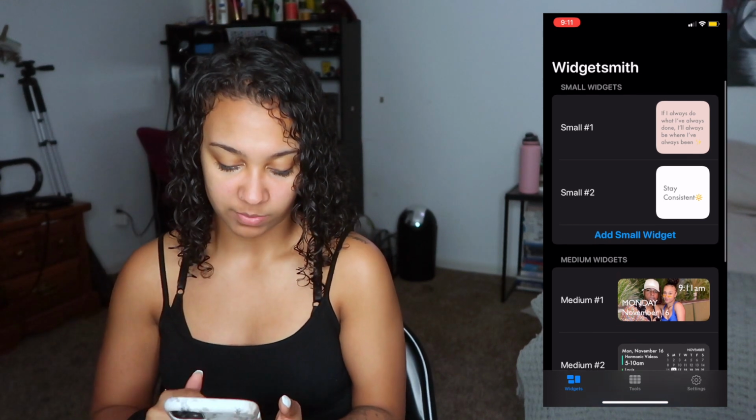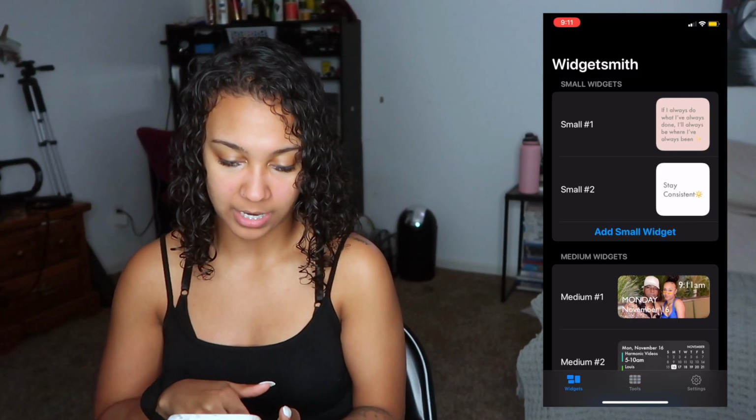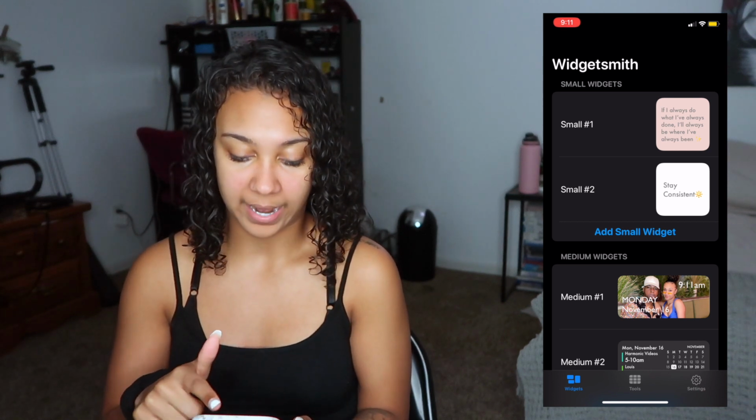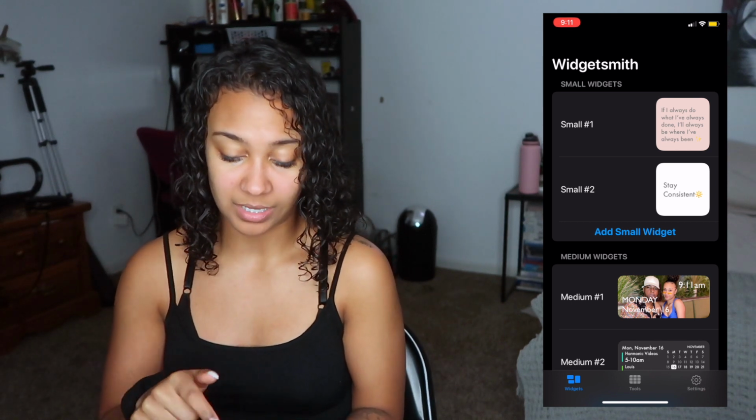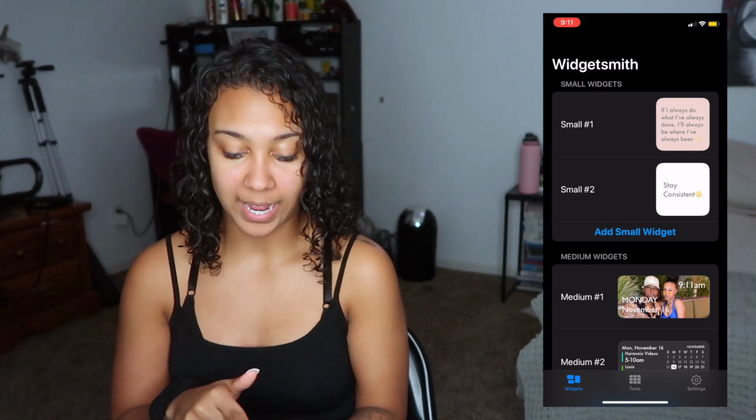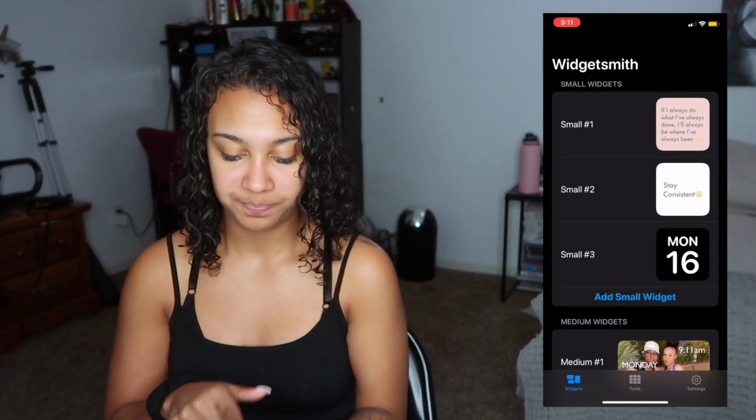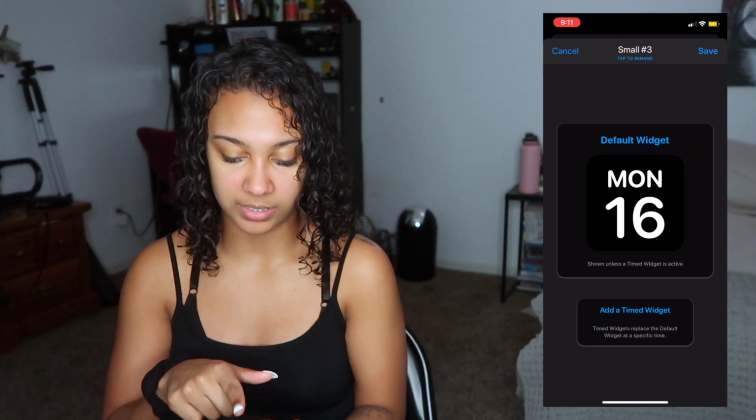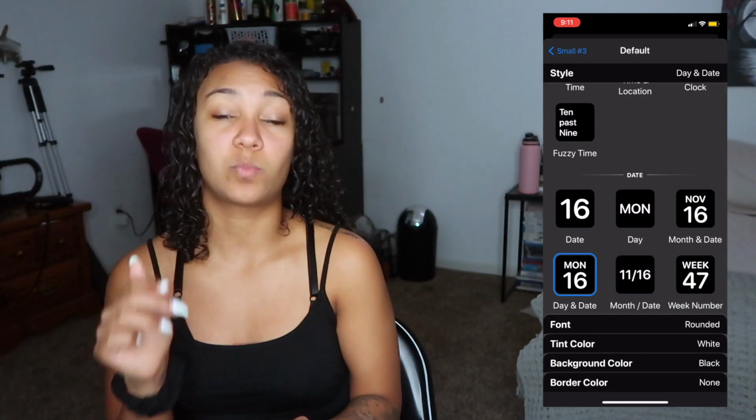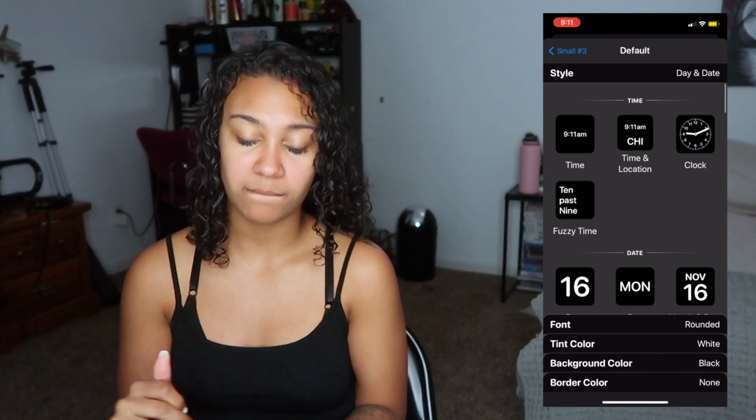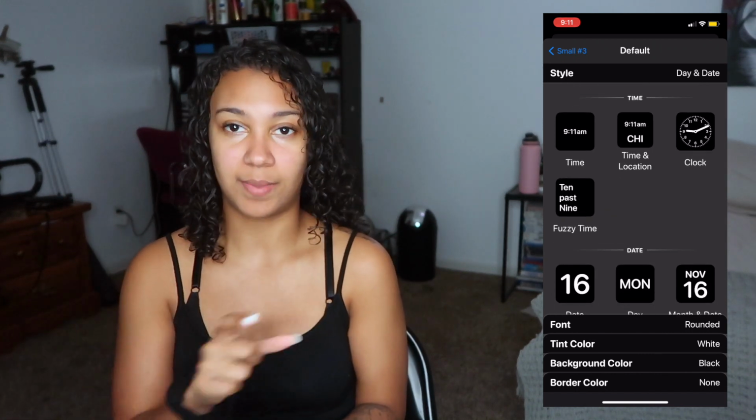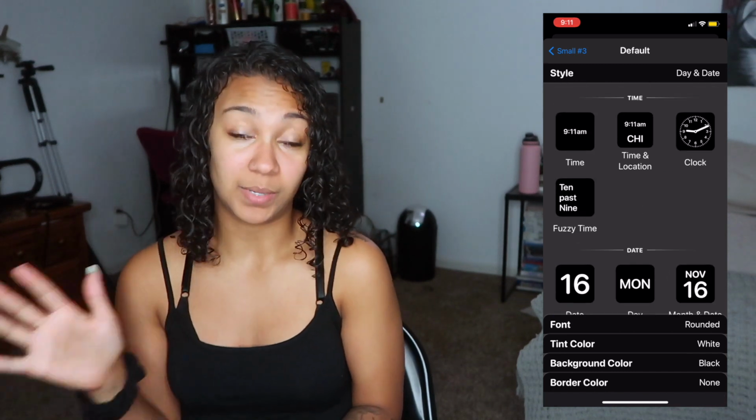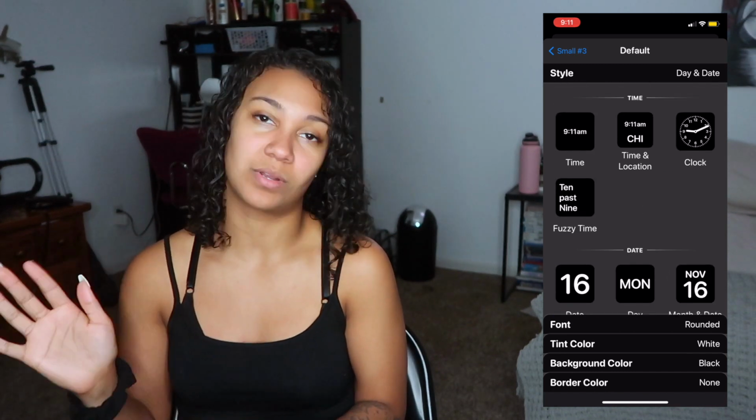So in Widget Smith, it has widgets right here in the bottom left corner, okay? So my two little quotes that I have are small widgets, as you can see, they're the cute little squares. So if you wanna add a small widget, you click on add small widget, you're gonna click small number 3, right? This pops up, you're gonna click on default widget here, and this is where you customize it, okay? Now keep in mind, you can customize this specific time, date, that sort of thing. You can do it on a medium widget or a large widget, it doesn't really matter.